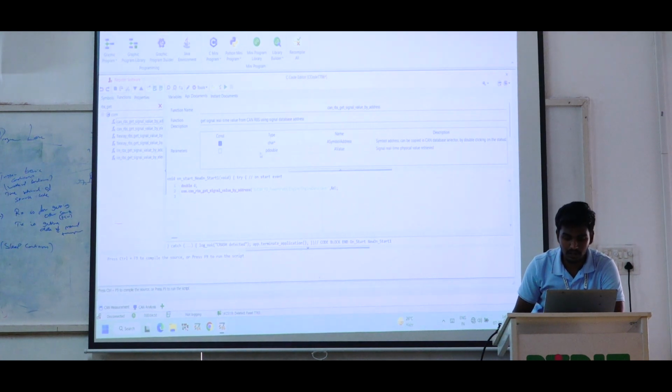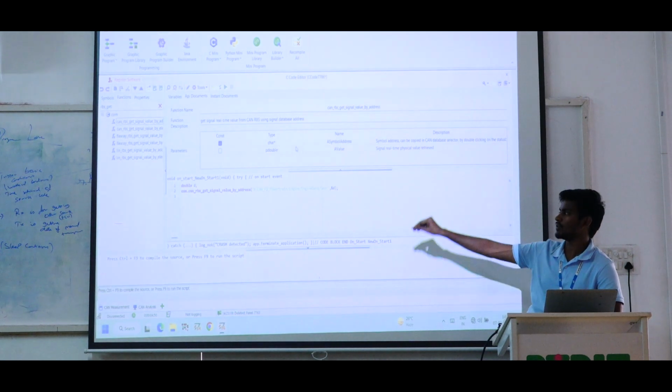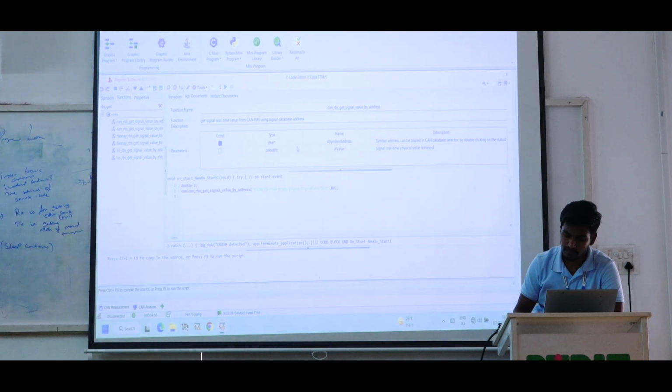Okay. So here I will explain what the parameter is. They are using character pointers, which means we need to give only character values. They mention it is a symbol address. So the first line, these are all called symbol addresses. They say a symbol address can be copied from a database item with a double click on static.